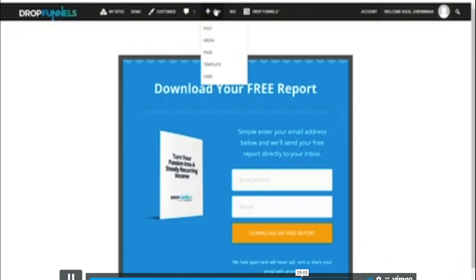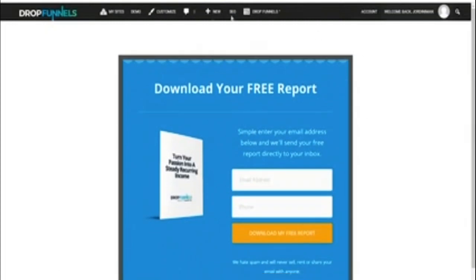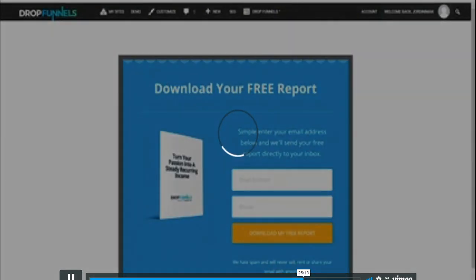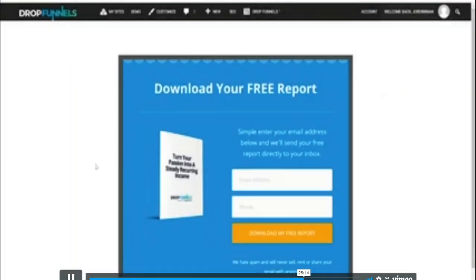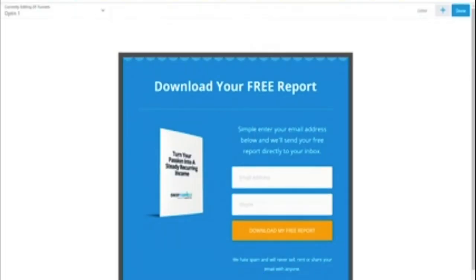Or you can be even creating new posts, adding new pages, new templates and users directly from this short menu up here. But anytime you are on any one of your front end pages, it doesn't matter where you're at, you can click on this DropFunnels icon, and it's going to load up our drag and drop builder, which is going to be where you'll probably spend a lot of your time.